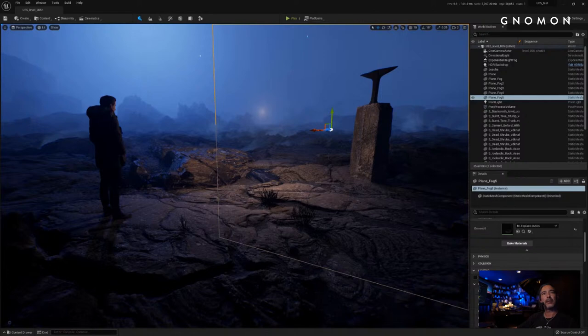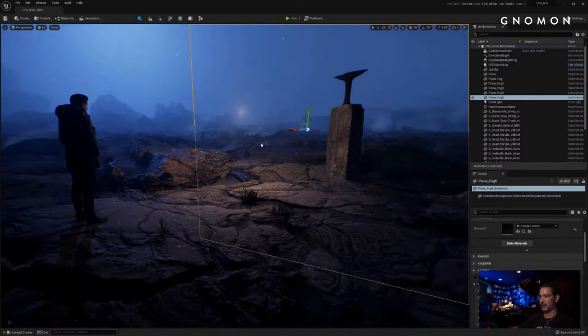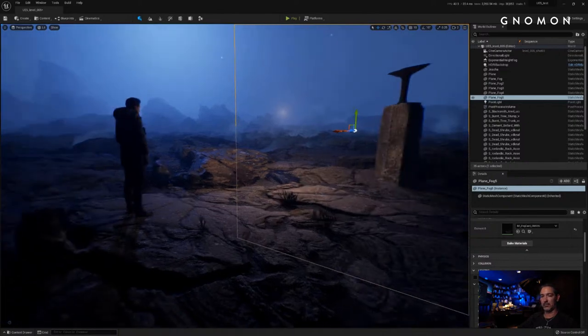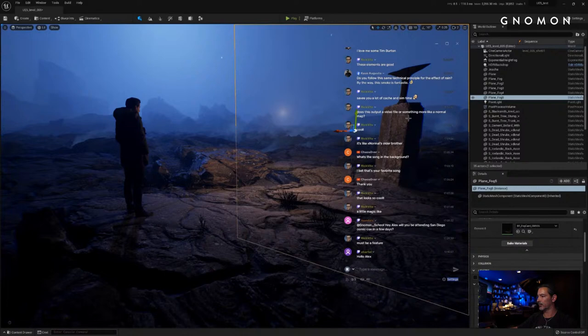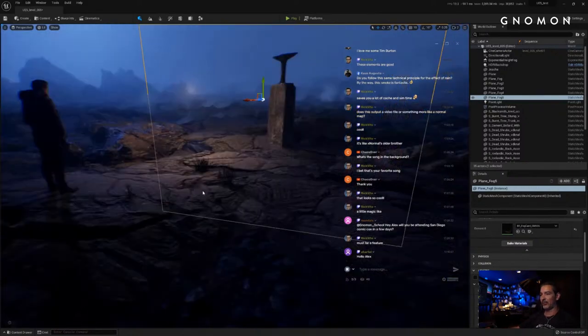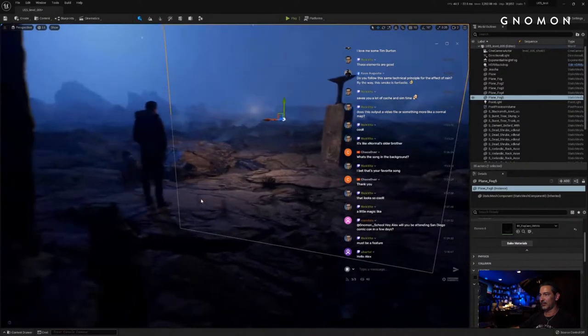I just realized that I lost my chat window. Where'd that go? Okay, there it is. Chat window, let's move you. Hey, Adam. Happy almost Thanksgiving weekend to you.